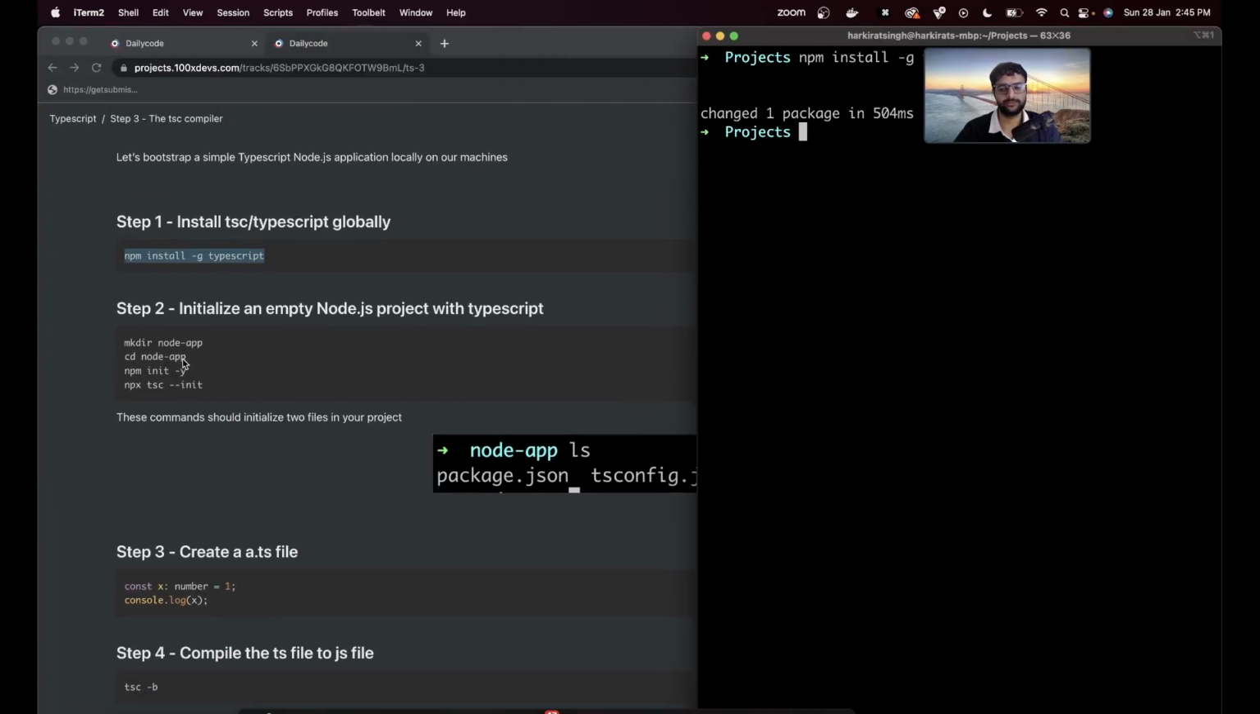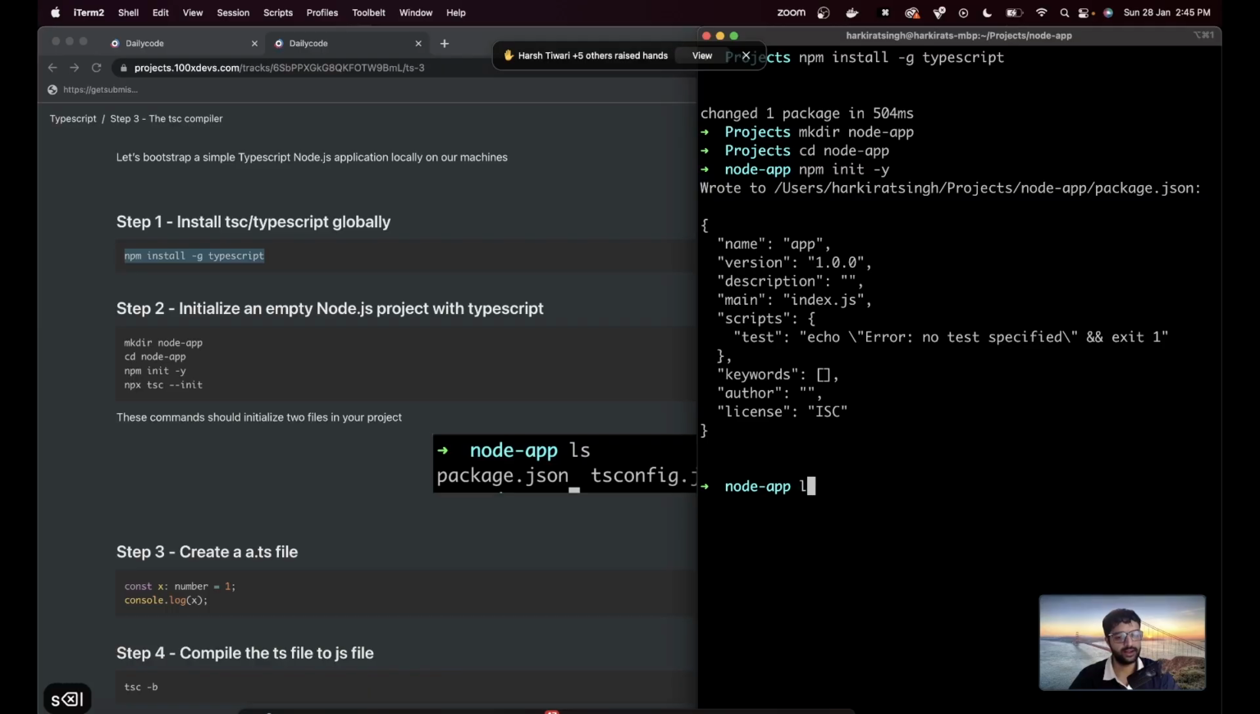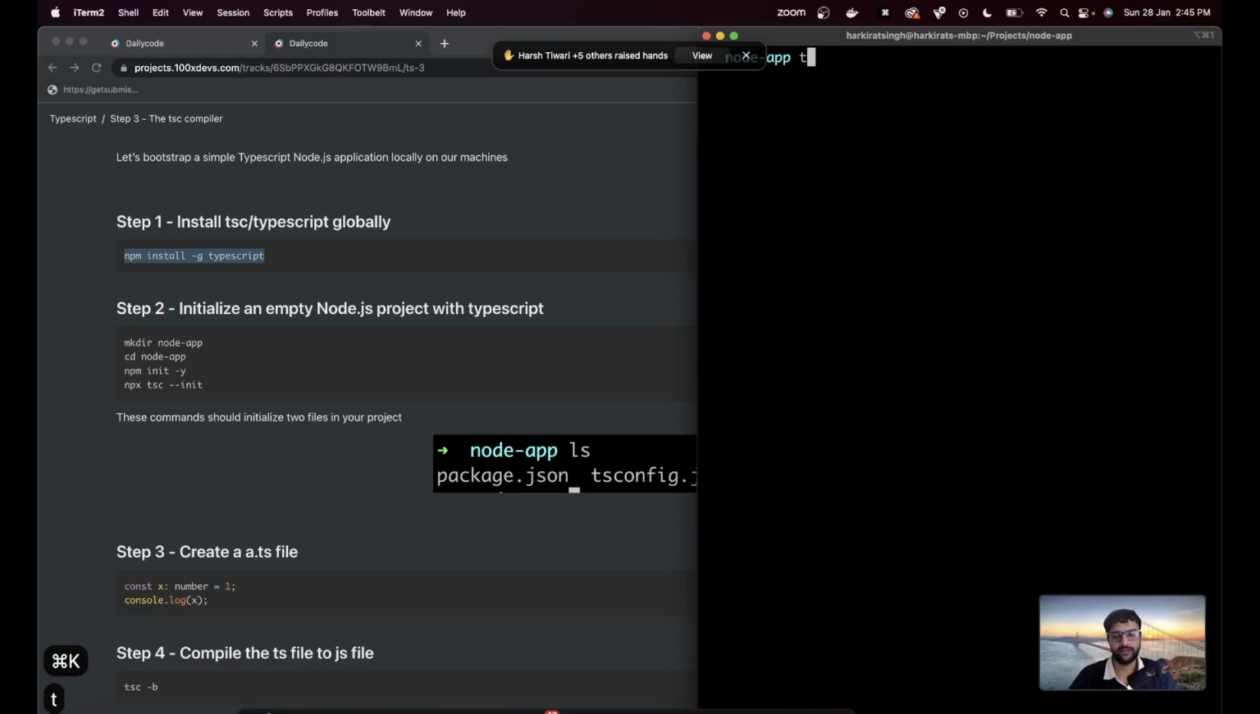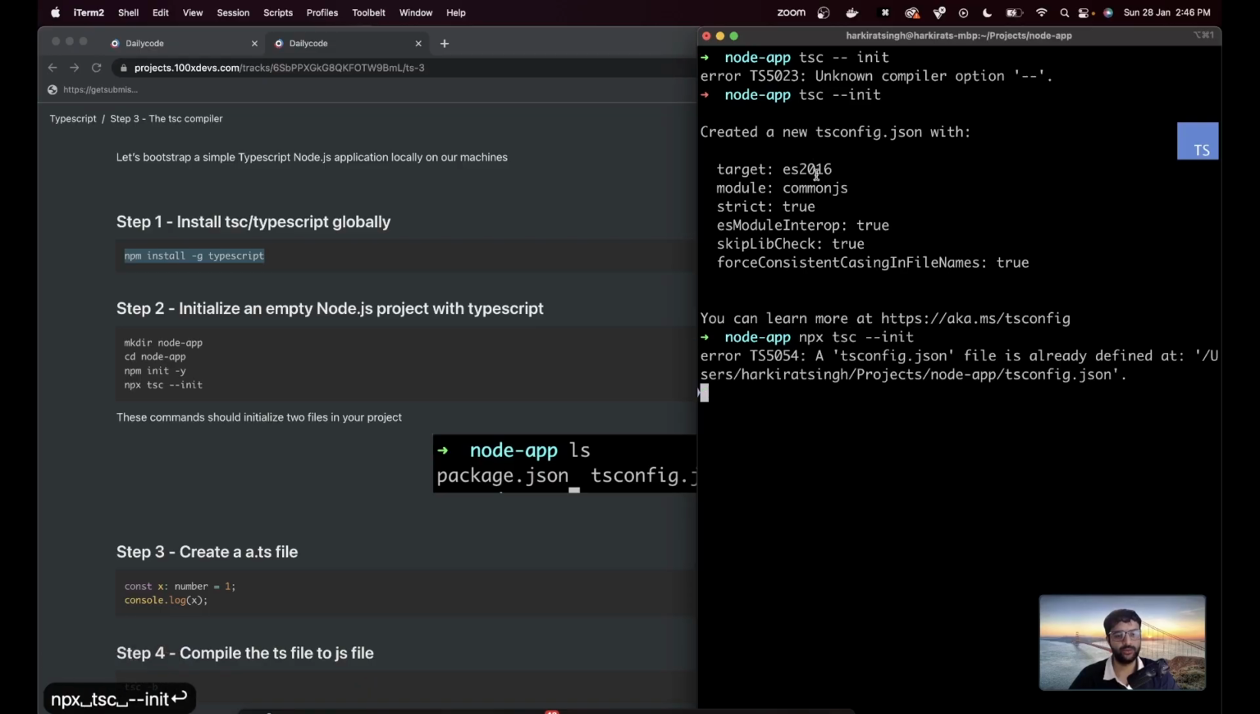Second command to run, create a node-app folder. Go into the node-app folder and run npm init -y. This will do what? Create a package.json file. Then run either tsc --init or npx tsc --init. Both of these should work. Either tsc --init or npx tsc --init.